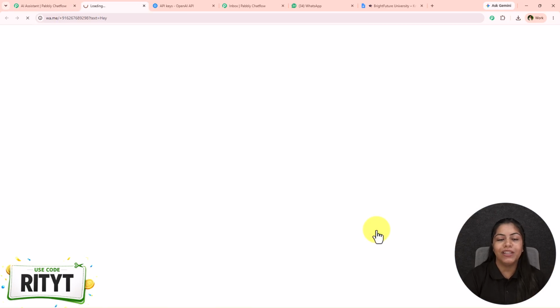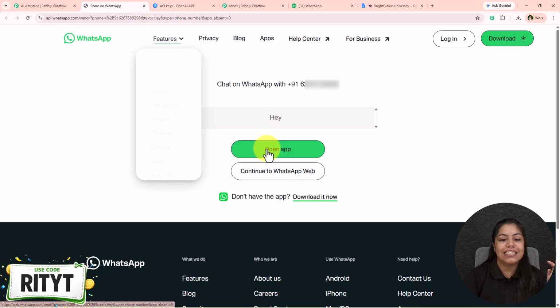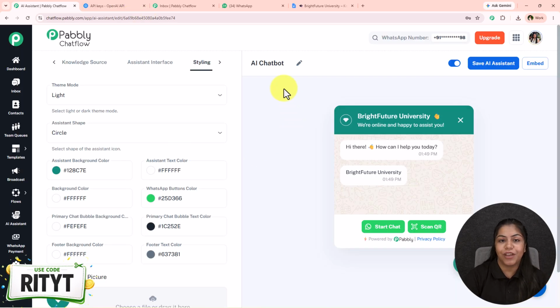Then when they go on this start chat button, they will be redirected towards WhatsApp, and this initial message which you selected will be sent from them towards you on WhatsApp. That's the reason I told you that this initial message is very important. So like this, we have created this AI chatbot.